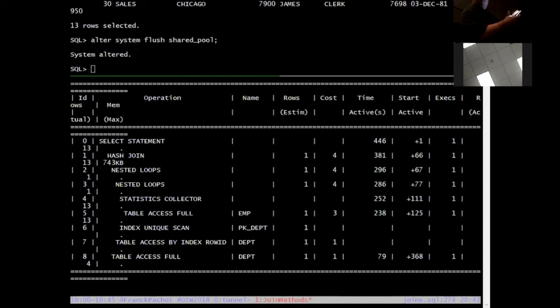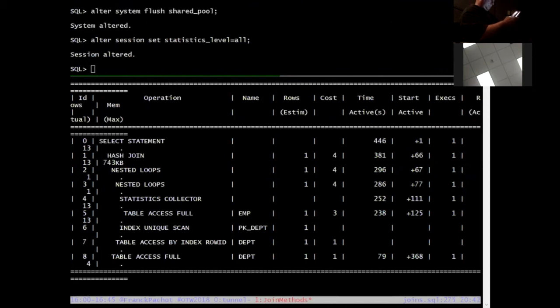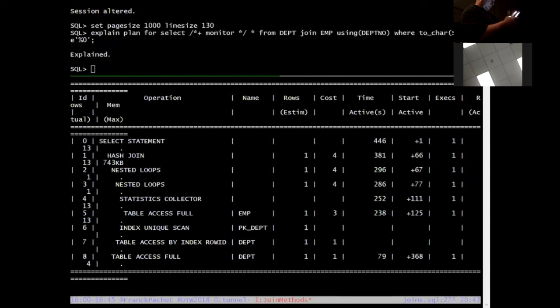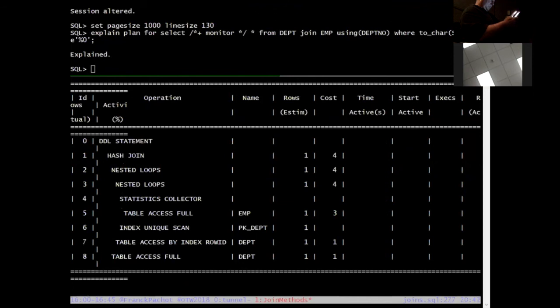I flushed the shared pool because this resolution is done only at the first execution. Now, if I run it again, it will run with a hash join directly. So I flush the shared pool, and I will run the query again, but first I will do an explain plan. Explain plan for exactly the same query.